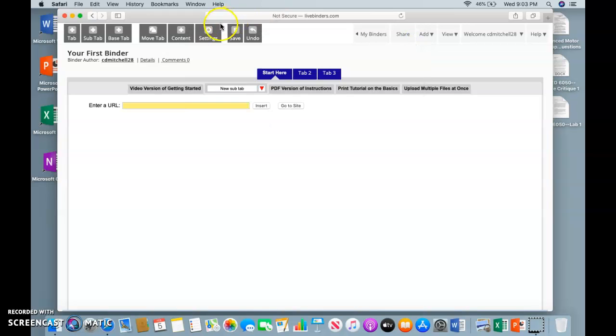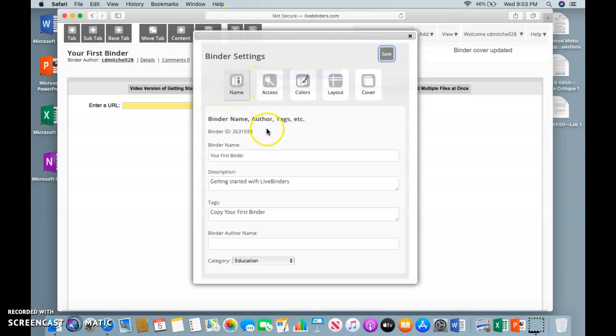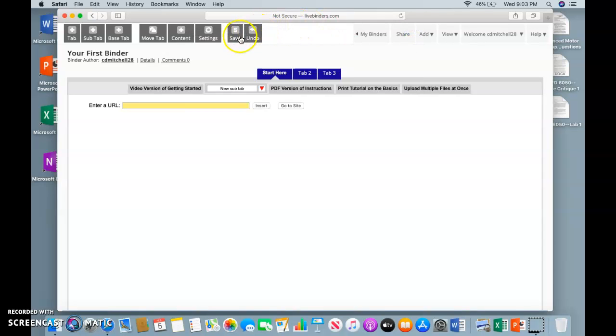Next is the setting tab. This tab allows you to change the colors, layouts, user access, descriptions, and other aesthetics of the binder. When making changes here, be sure to click Save to apply changes. The last two tabs allow you to manually save and undo previous changes you made in edit mode. Now, to leave edit mode and go back to the home page, simply click My Binders along the top.